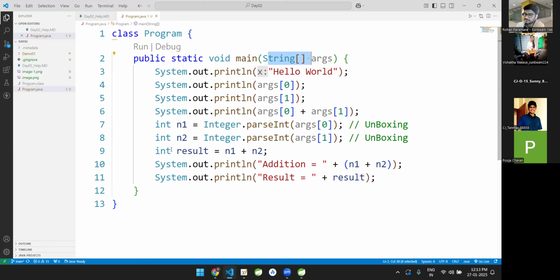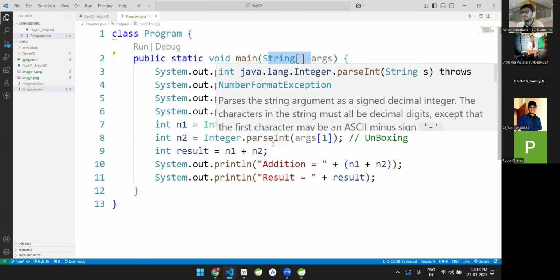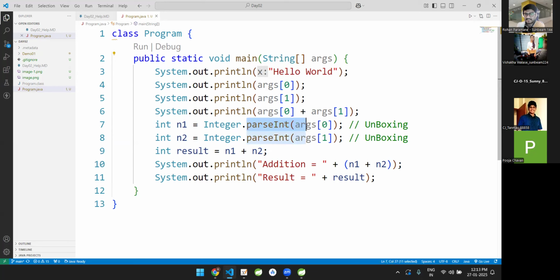So I need to convert that string type to the primitive types. For these conversions, I need to use methods explicitly, like the parsing methods. If it is a double value, the method is called parseDouble. If you are calling these methods, we call it manual unboxing. You are doing it manually because you are calling methods.